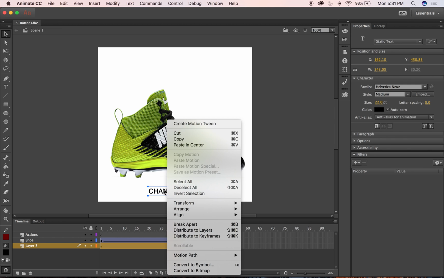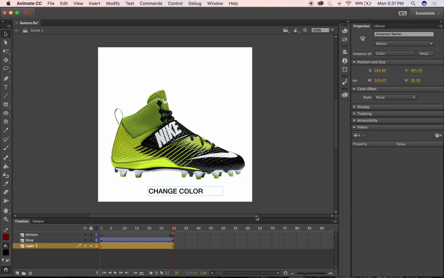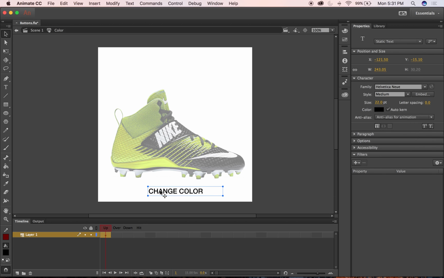So essentially I'm going to control click that, and I'm going to convert it to a symbol. Instead of movie clip in this case, I'm going to select button. I'll just call it color. Okay. So now that that's a button, I can double click it and it's not going to edit any of the text at all. It's kind of like created outlines now. It's not editable text at this point.